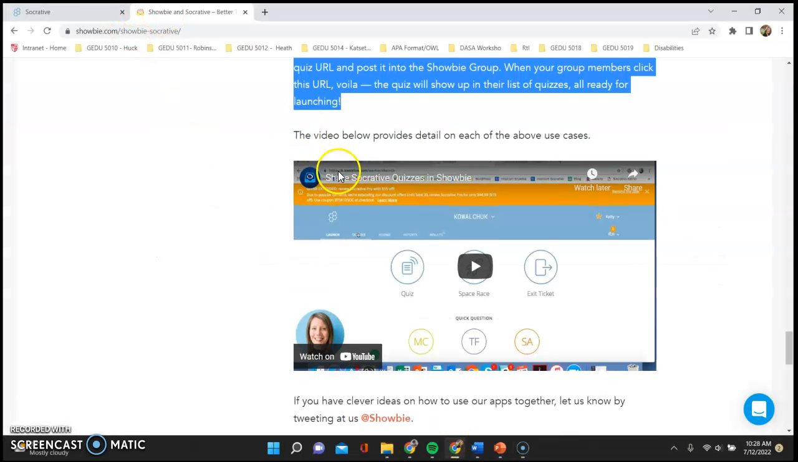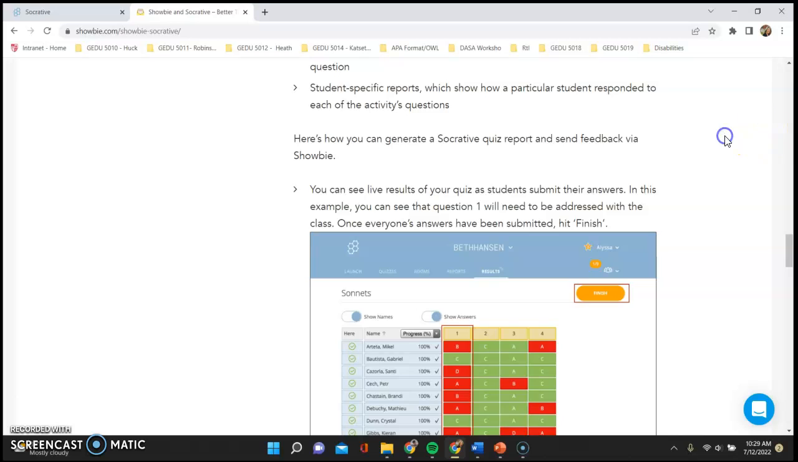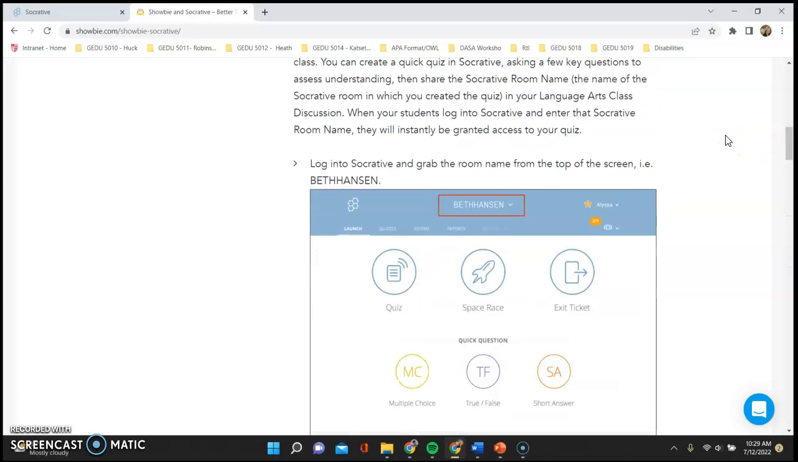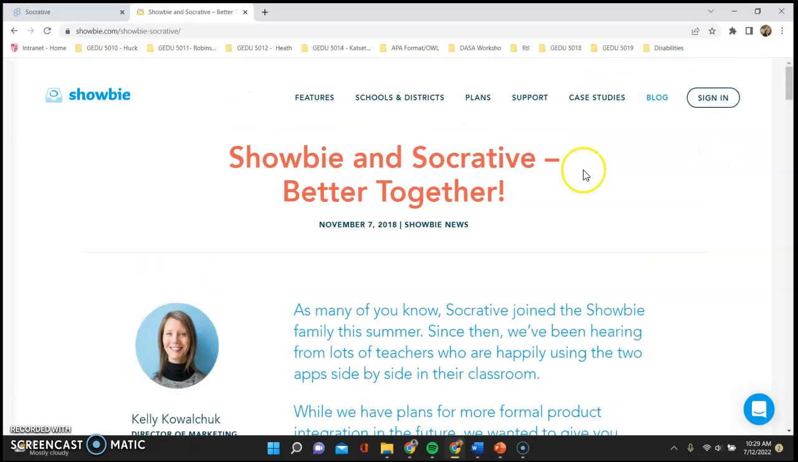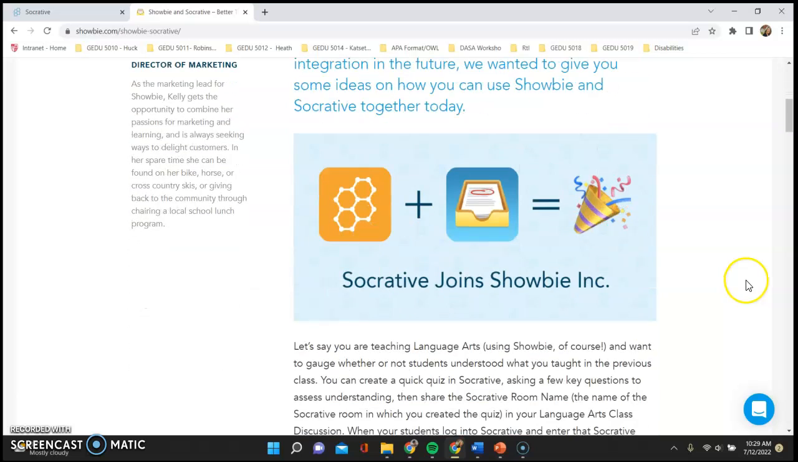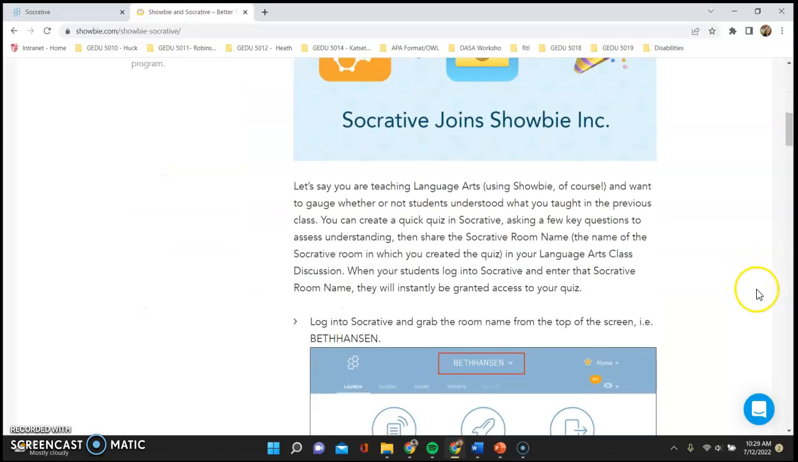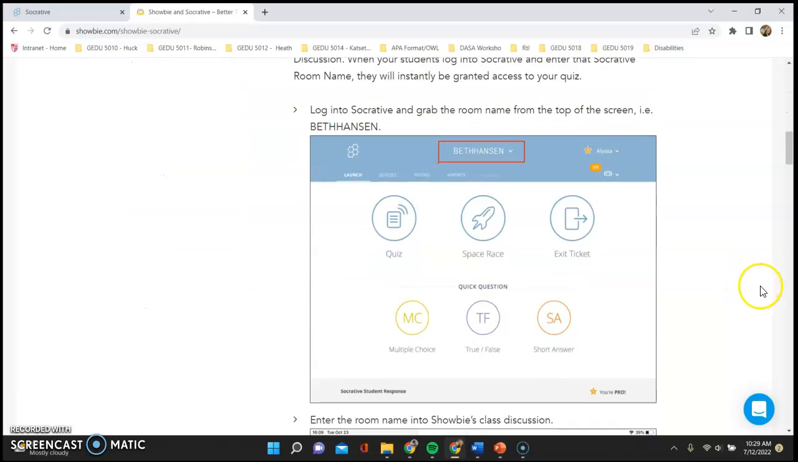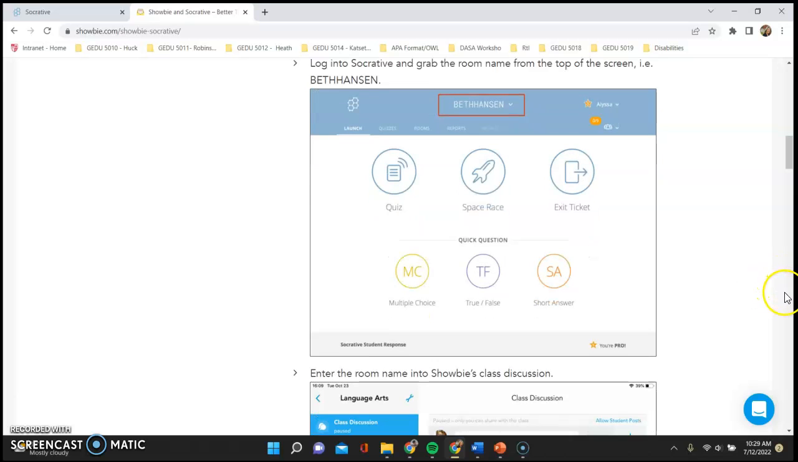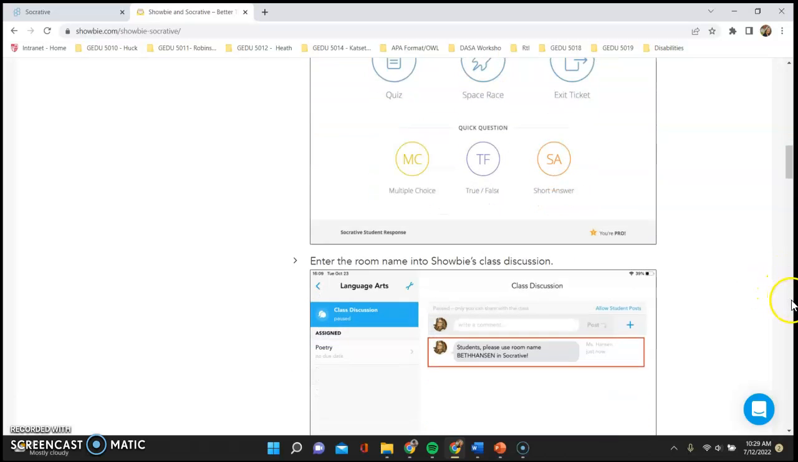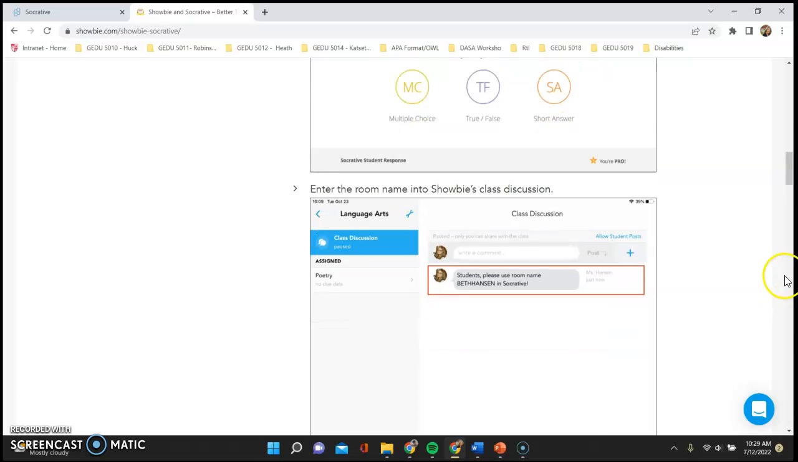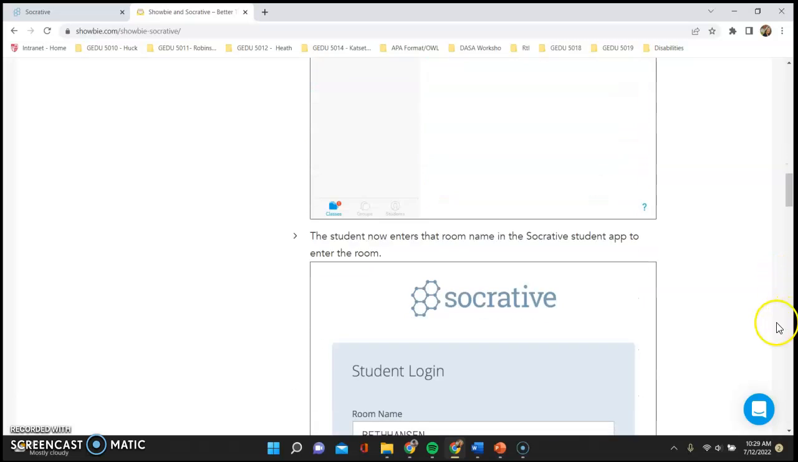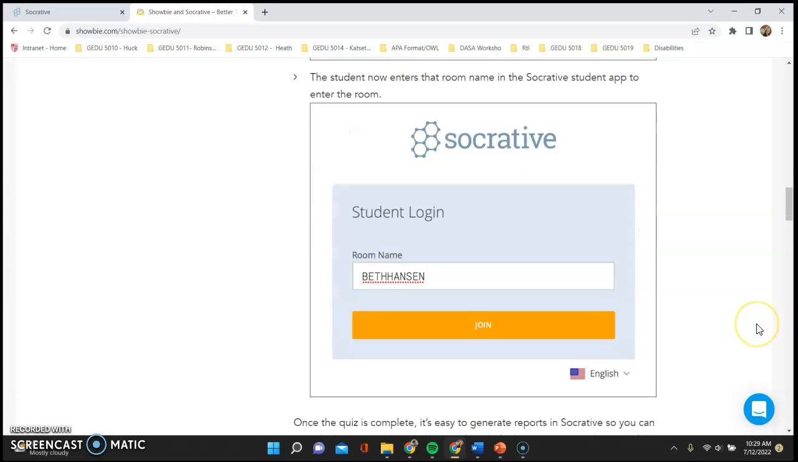Okay, now I'm going to hop over here to this web page. This is an article that I found that was very informative when I was doing my research from Shobi. It's called Shobi and Socrative Better Together. And what it does is it gives you a breakdown of how you can use both Shobi and Socrative to kind of fill in those gaps, since, as I previously mentioned, Shobi is more or less like a classroom discussion where you can communicate back and forth with the class.